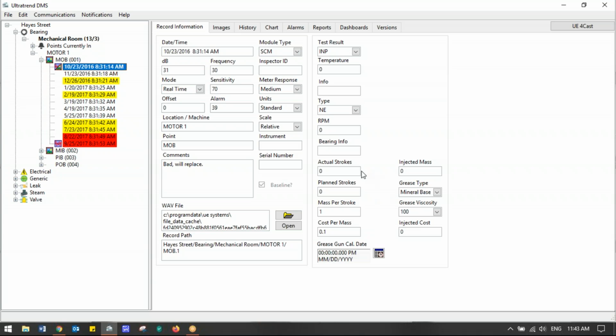Below, we have added information about lubrication. Very simple, actual strokes. If you're using the 401 grease caddy, you actually have a option to how many pumps of grease you put in it, how many strokes. And so that would download in here, or again, you can manually enter any of this. If we'd have put the mass per stroke and the cost per mass, this would actually calculate the rest of it for us.